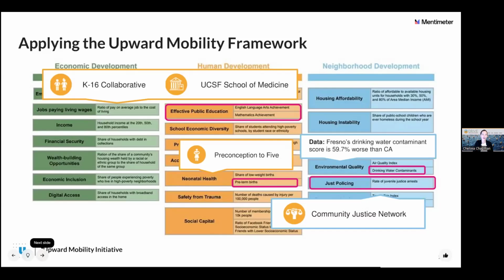We have our Community Justice Network initiative that advocated for the use of that California Department of Justice data for juvenile arrest. Water quality was a little bit unique. We added this because of Fresno's unique position for being in need of environmental change, not just to air quality, but to water quality as well. Fresno's drinking water contaminant score is 59.7% worse than the California state average. So we felt that this merited an additional metric and visualization. Next slide.